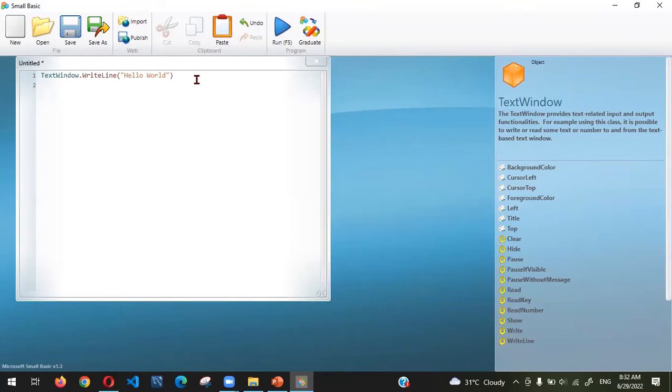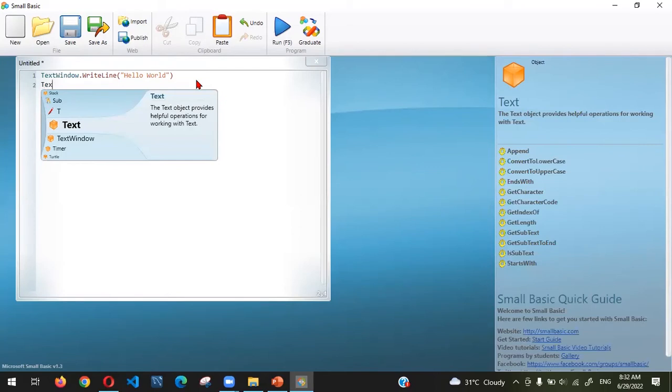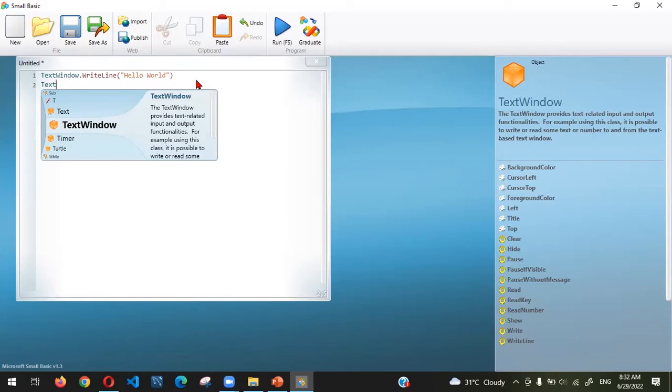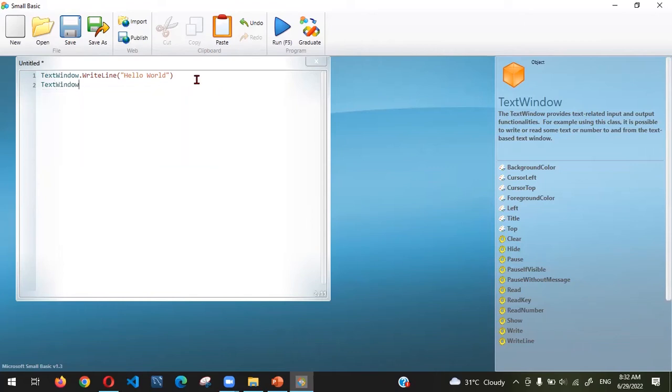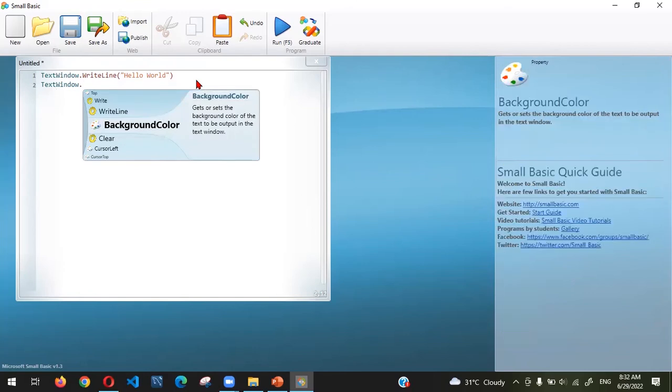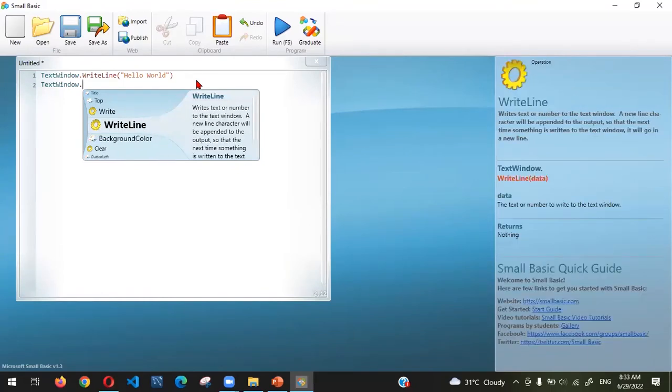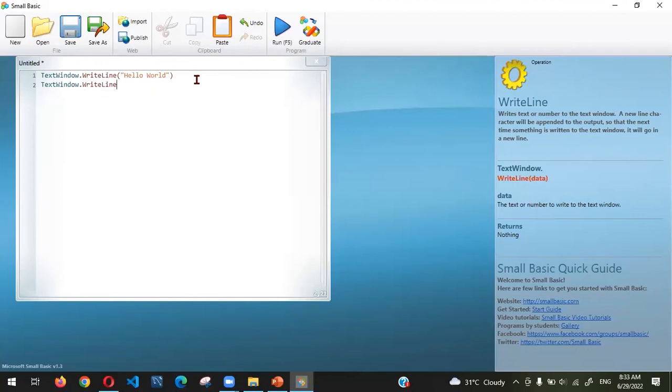So this "I am Samira and I am happy" should be shown in the text window. So I am using the text window again. This IntelliSense suggests that we are going to use a text window. So yes, I have selected the text window using arrow keys. I am using the enter button to select that command, and I want WriteLine to write a phrase to the text window. So I am using WriteLine here. Select WriteLine and press enter.